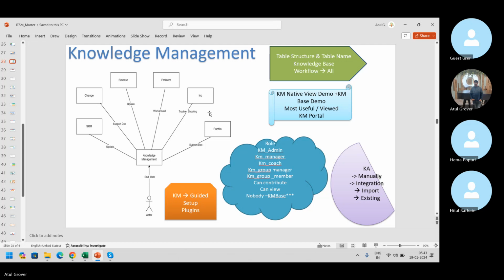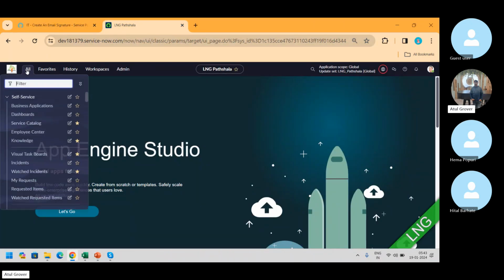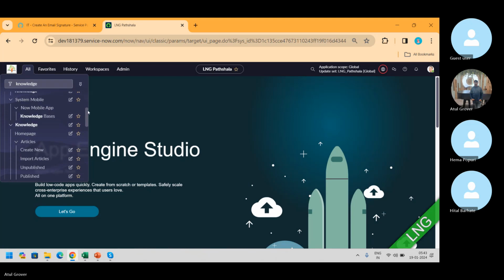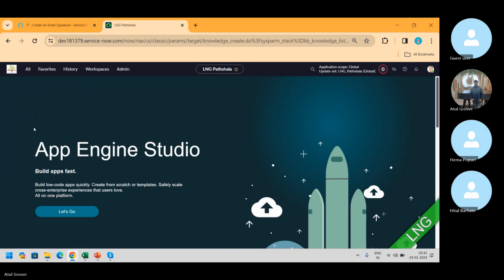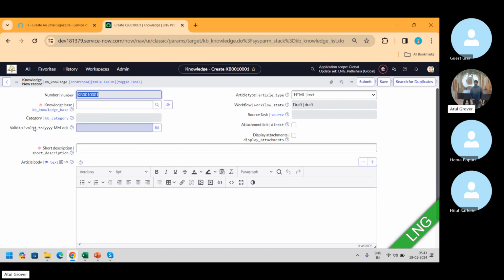Okay. Now let's come here and go to this part. Search for the knowledge. Scroll down and click on create new. The first field which you're able to see here is knowledge base. It is red, it means it is mandatory. You cannot move forward without filling this form.